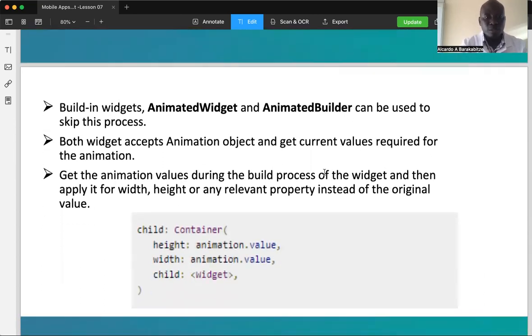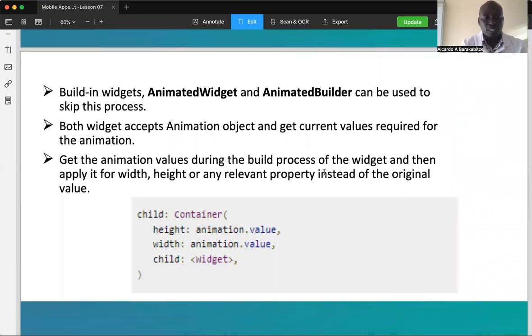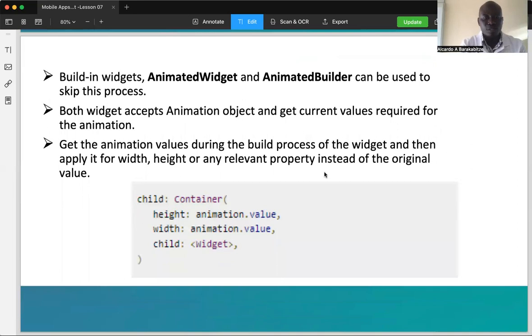So we have built-in widgets. So we have animated widget. We have animated builder, which can be used to skip, of course, this process. So getting the animation values during the build process of the widget, and then apply it for width, height, or any relevant property instead of the original value.